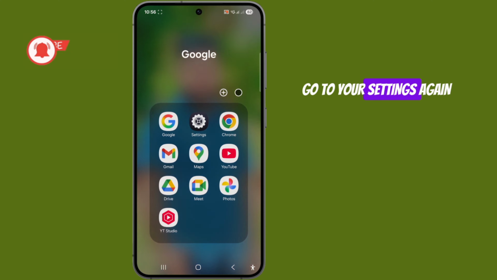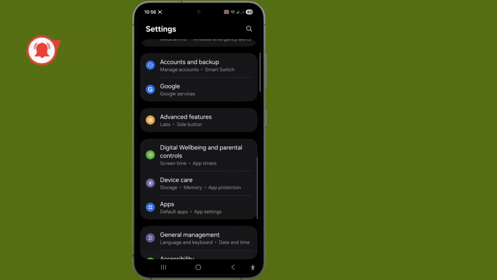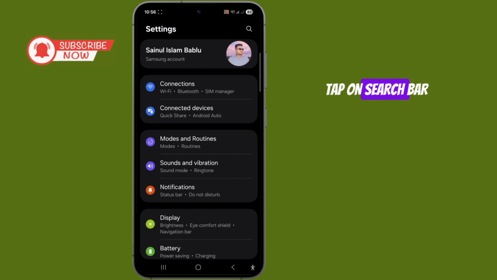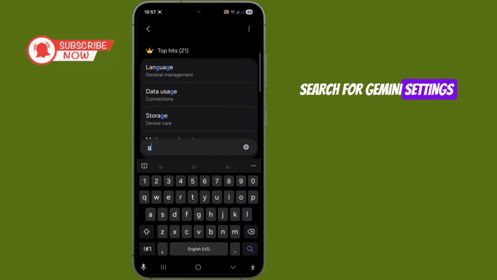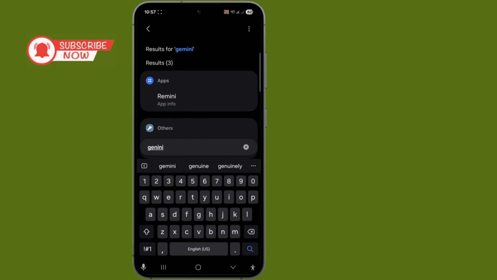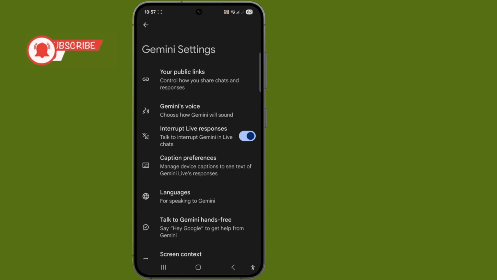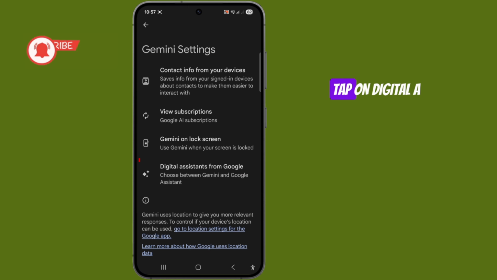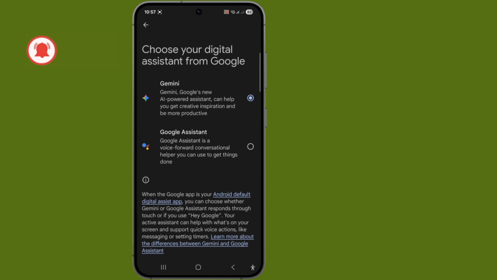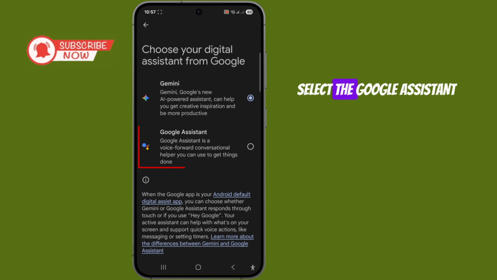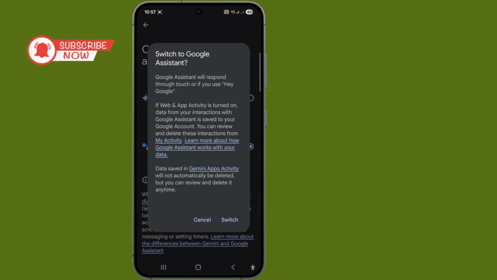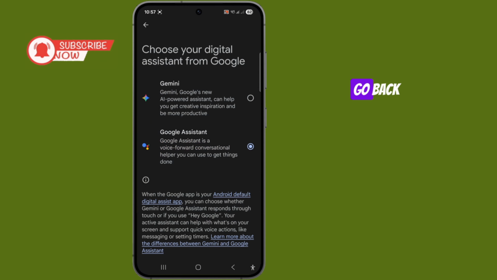Go to your settings again. Tap on search bar. Search for Gemini settings. Tap on Gemini settings. Scroll down. Tap on digital assistant from Google. Select the Google Assistant. Tap on switch. Go back.